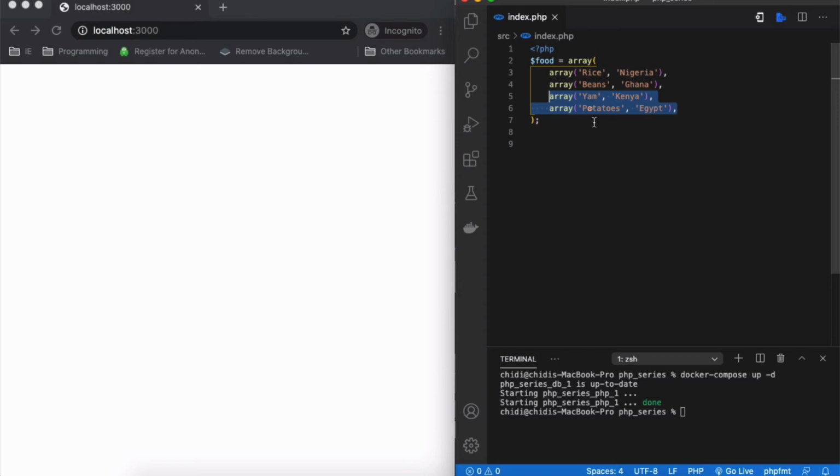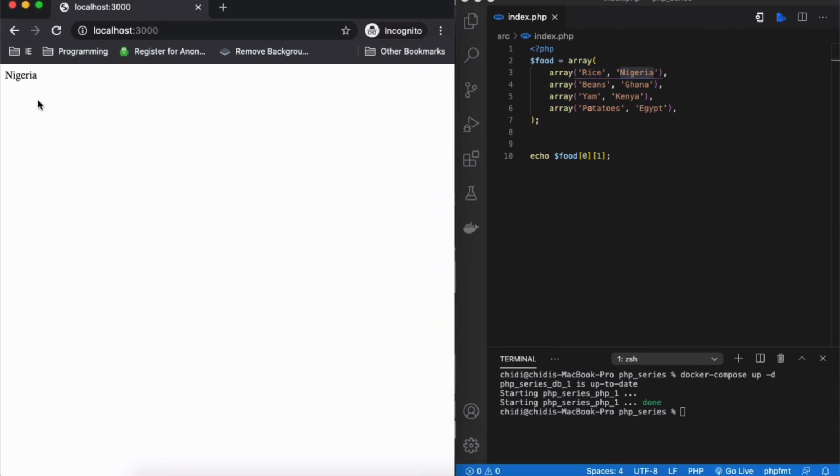To access these arrays, we can easily access them numerically as we've shown before. You can simply echo out the food array, and index 0 within the food array happens to be the first array in the stack, and index 1 of the first array in the stack. Rice is 0, and index 1 is Nigeria. And if we save that, refresh, we get Nigeria.